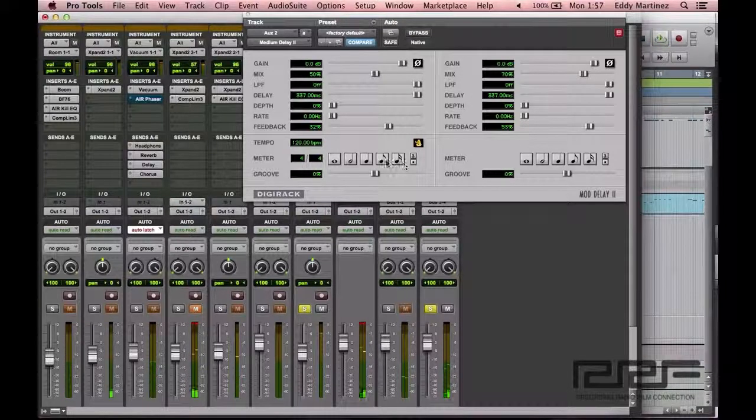Okay, sounding a little bit better. I'm going to move the metering to eighth notes on both ends. And let's see how this sounds. Okay, so I'm going to trust that.